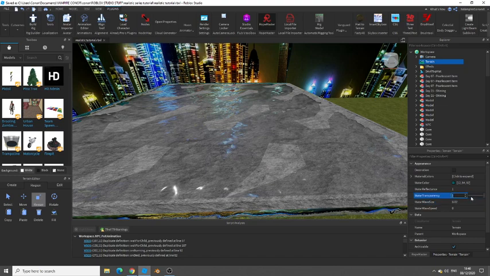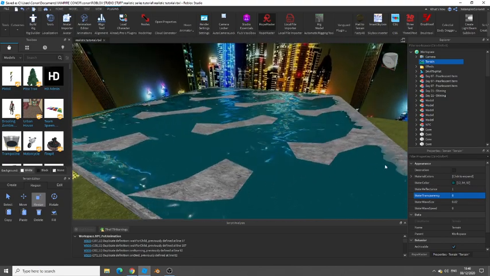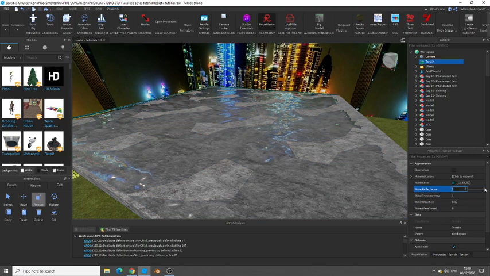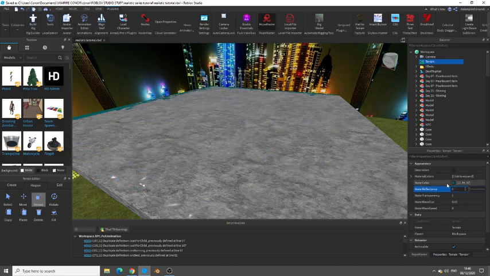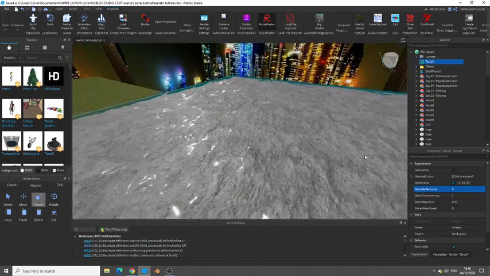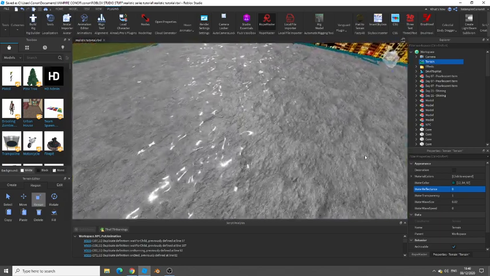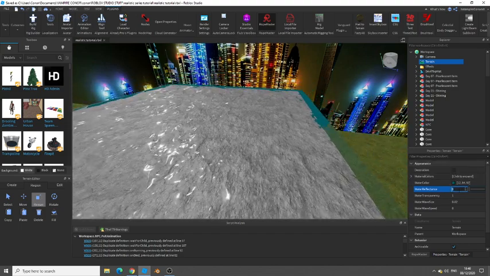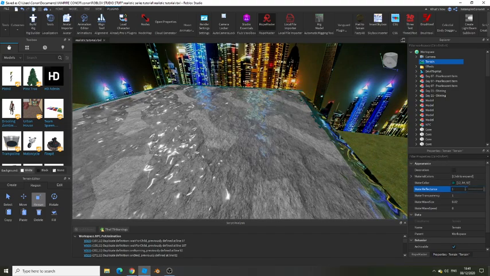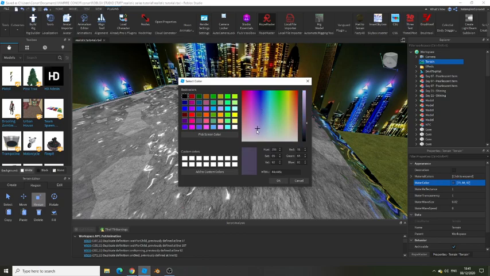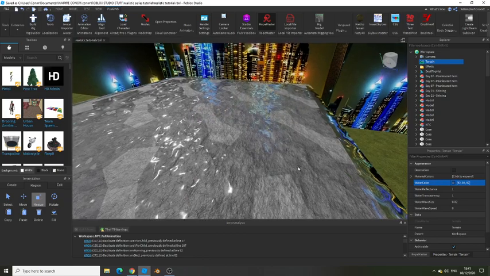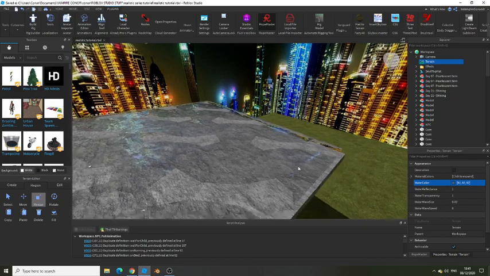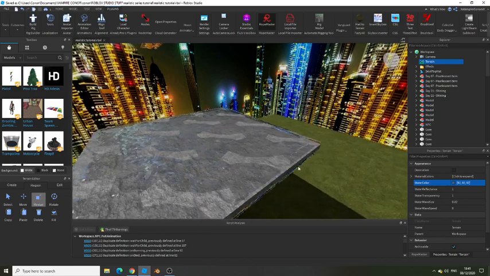Then set your water transparency to 1, because otherwise it's blue and doesn't look good. Your water reflection should be at 1 too, because otherwise it will only make the block look shinier, so you want it to be transparent. I don't know if you should change your water color, because it's not really doing anything here. So yeah, that's how you get puddles.